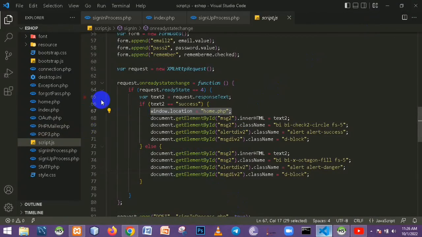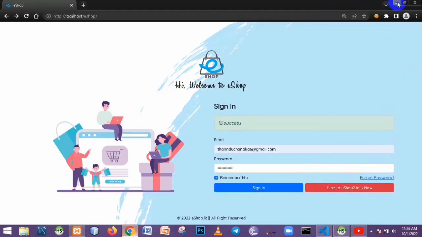So in the next video I'm going to show you how our forget password option works in our client side. Okay, today my role is over. Now I'm going to wind up my video.